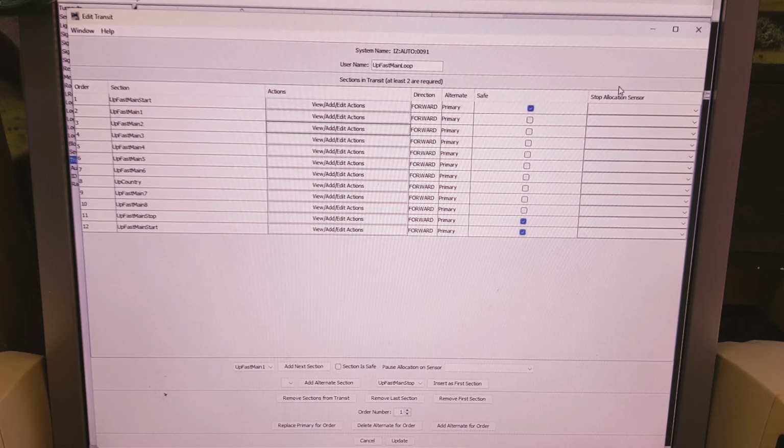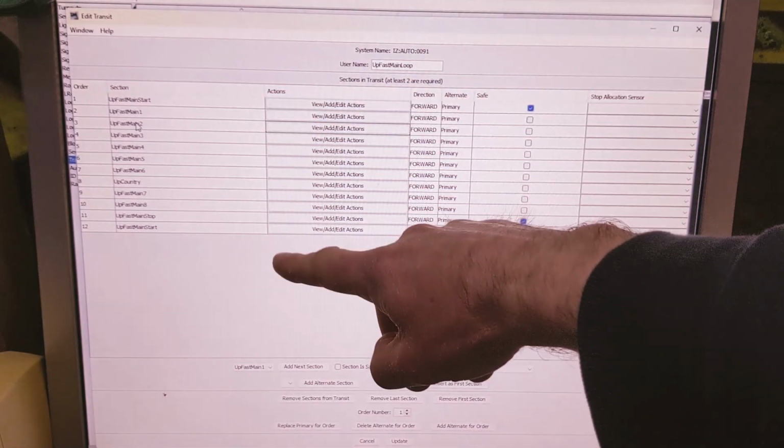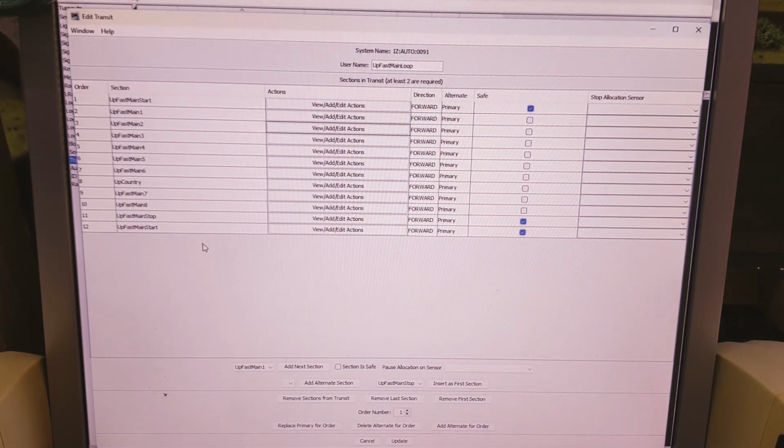As mentioned in my last video, this won't accurately reflect where the train is, but it is essentially keeping those allocated blocks active until the train reaches its final block, where you could either manually set the block active when the train reaches its destination, or you could, as I have in my case now, put a block occupancy sensor on the final block. The final block is the same as the starting block in order to create the loop. So you'll see here that it's up fast main start to up fast main start.